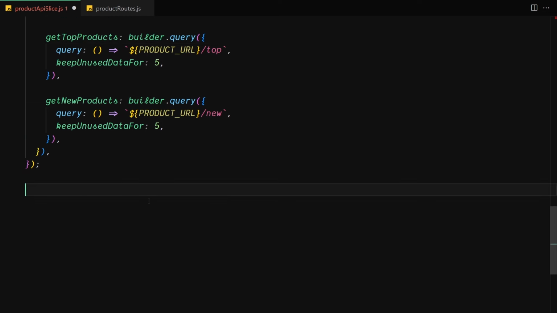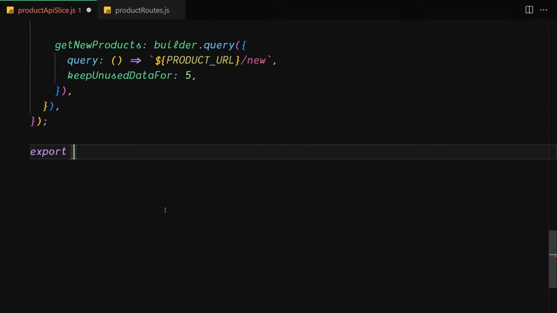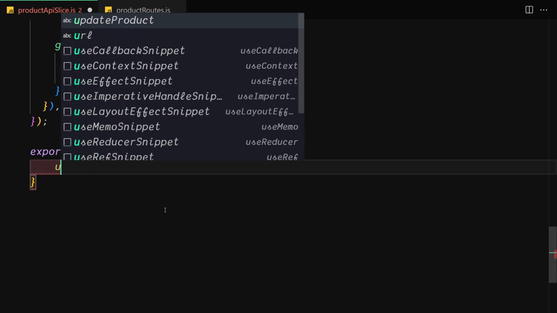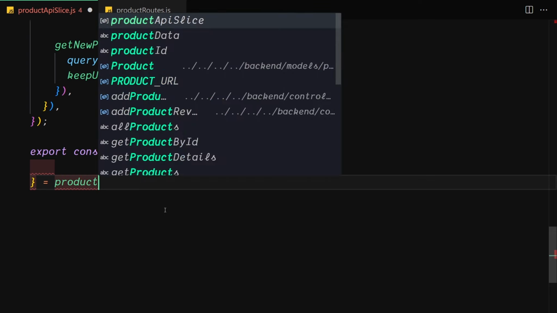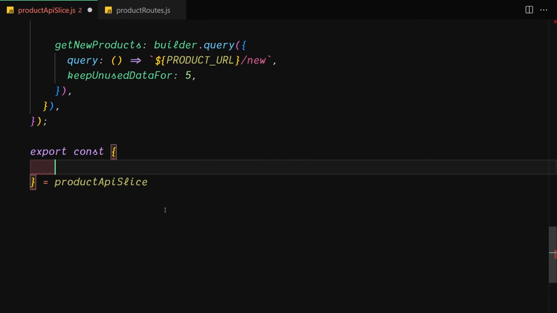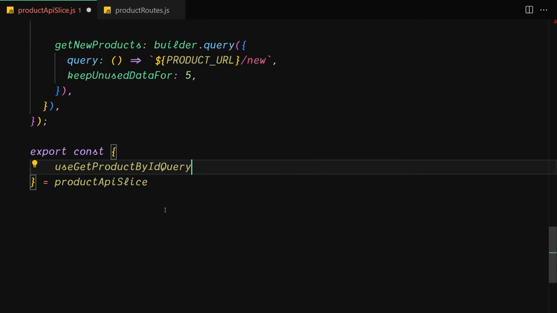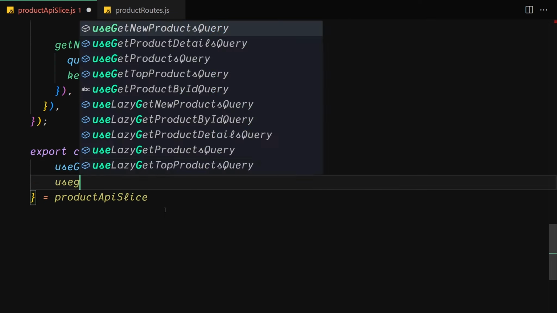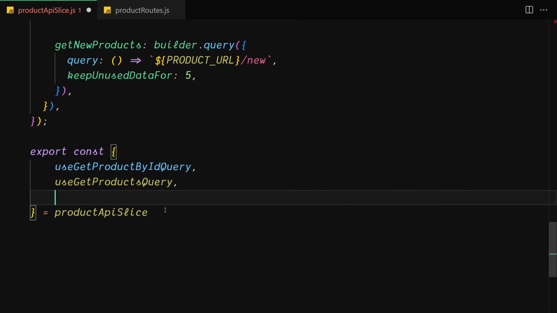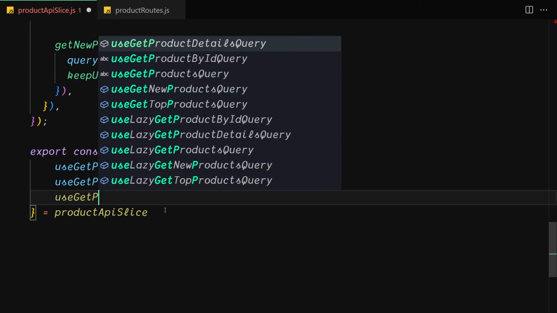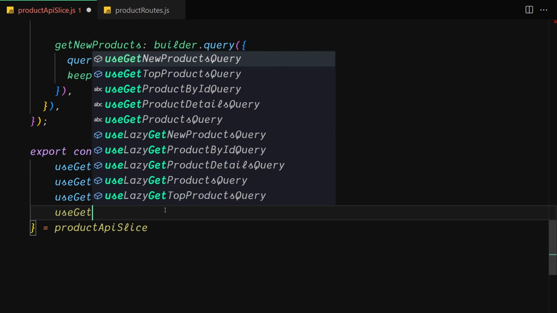And now let's just create hooks based on that. I'm going to first of all export const, and let's just use the use, or it will not give us the autocomplete. So first of all, let me just write the product API slice right here, and now it will give us that autocomplete. So use get product by ID query, and also use get products query. There we go. And I'm going to also get product details as well, and also use get all.